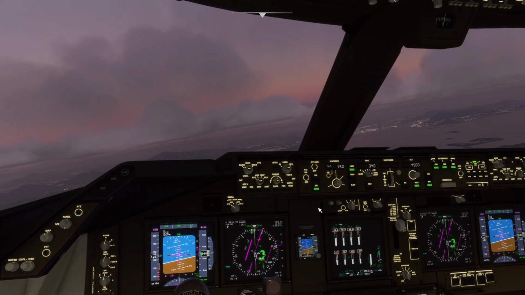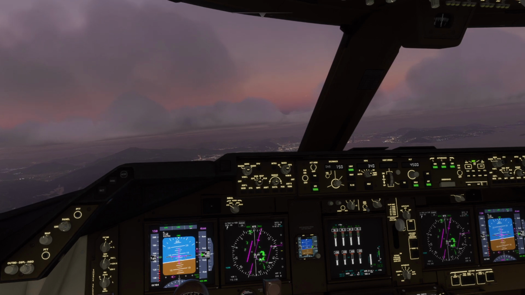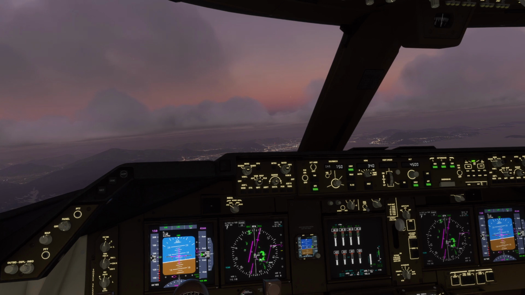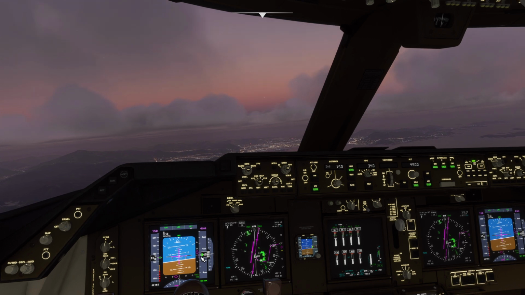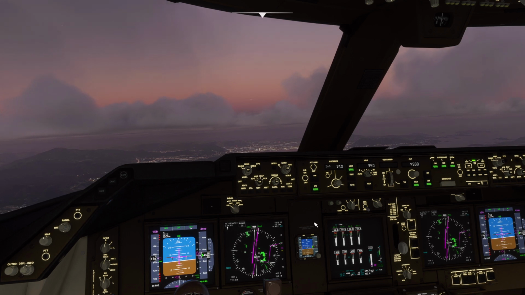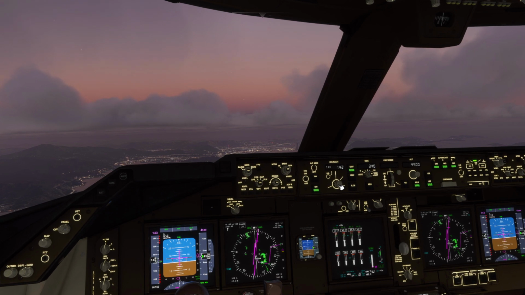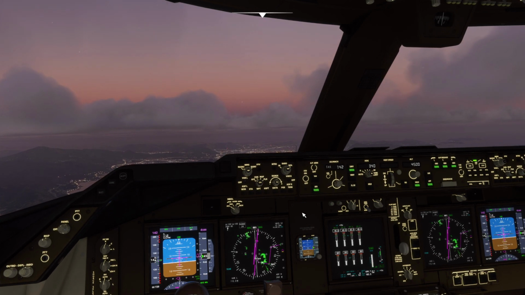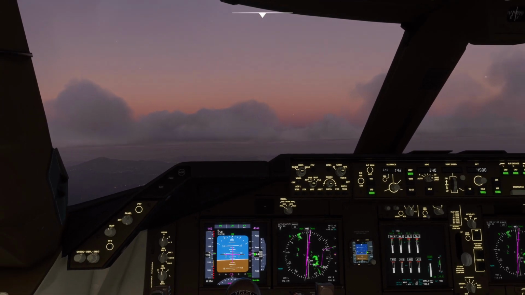Approach phase. Missed approach altitude is climbed to 4,500 foot, so that's already set. And the aircraft should start to descend any second. We go ahead and go gear down, we'll go full flaps. And there's our approach speed on the PFD.